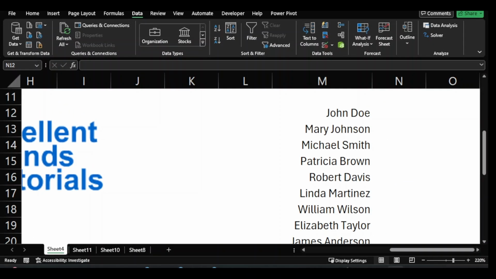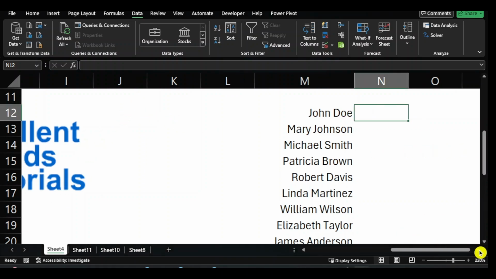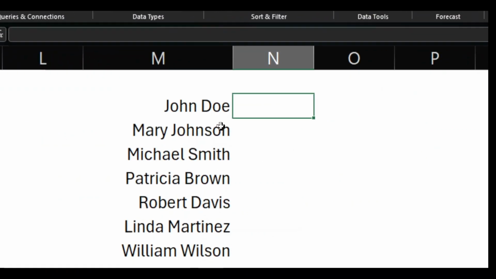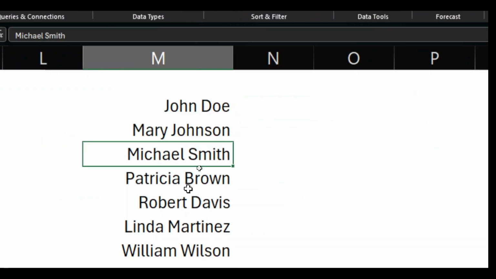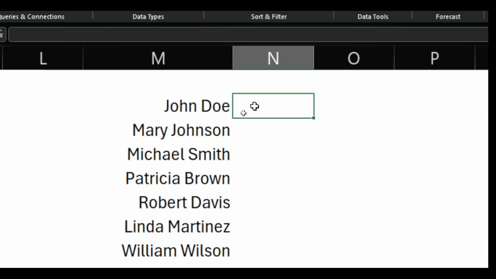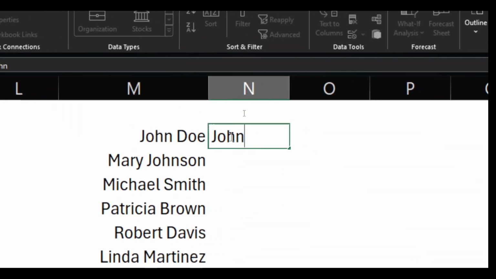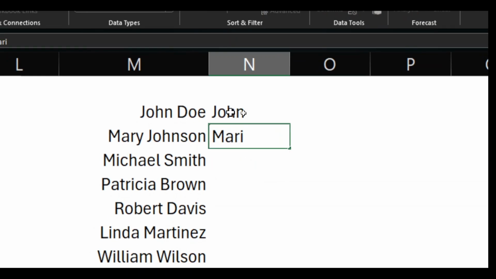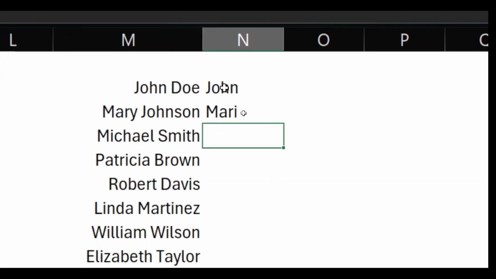Now here's a Flash Fill tip. Make sure that you have correct patterns. Make sure that the initial values you enter clearly define the pattern that you want Excel to follow. If the pattern is about first names, then make sure it is exactly the first names you are entering. Otherwise, you'll get an error.